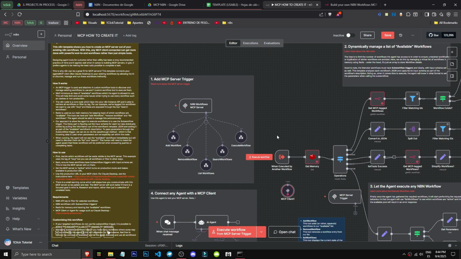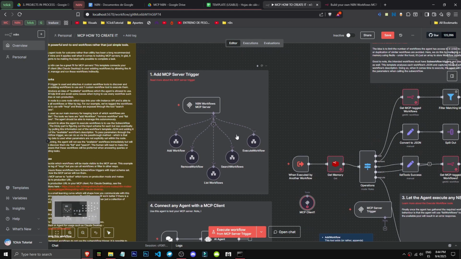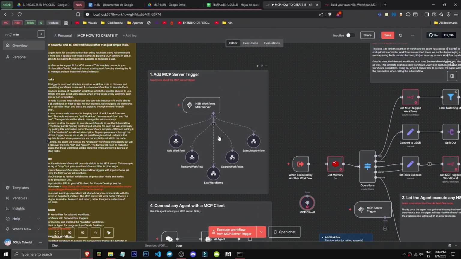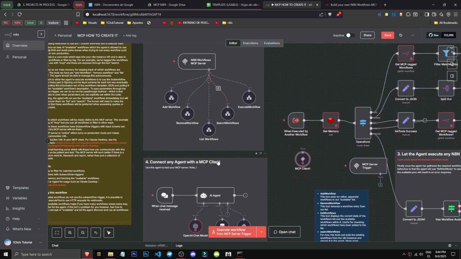MCP server trigger acts as an MCP server within N8N. By adding this node to a workflow, we're opening the door for external AI agents, or MCP clients, to use that workflow as a tool. In other words, it turns your workflow's action nodes into something external agents like ChatGPT or Claude Desktop can use.